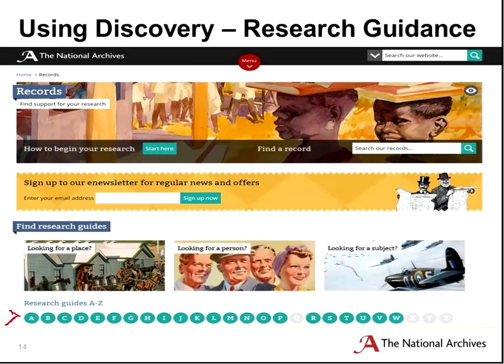The A to Z contains all our research guides. You look for them by keyword or subject. So if you were after the Royal Navy, you'd click on R. If you were after death duties, you'd click on D, and so on and so forth.